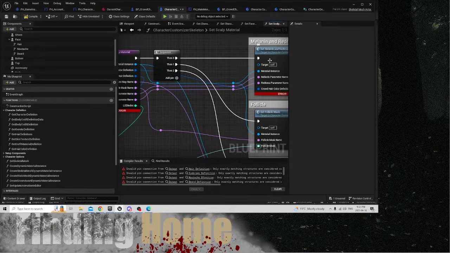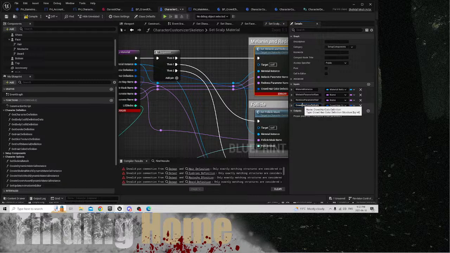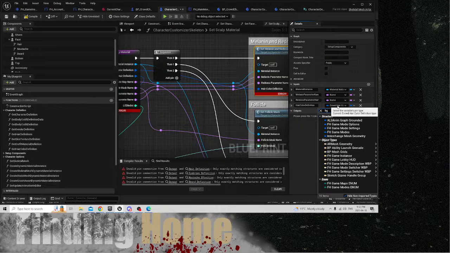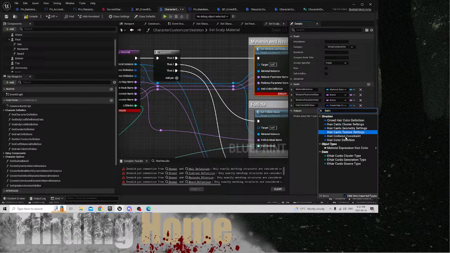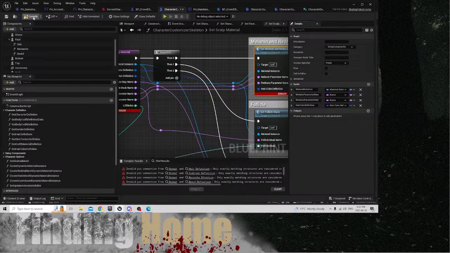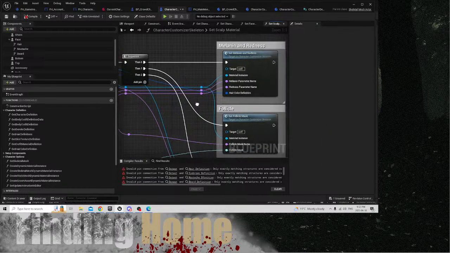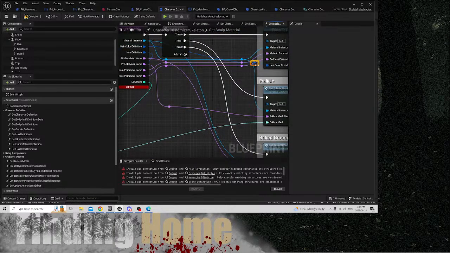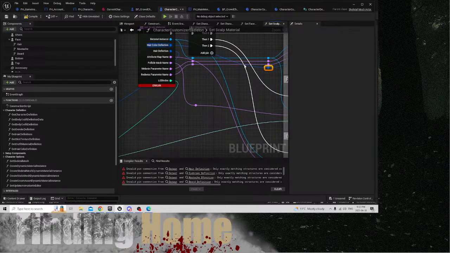Then this is the next one. This is crowd hair definition. I want to change this to just hair color definition, and compile. And just like the ones above it, we're just going to want to tidy it up by going here and going right like that.